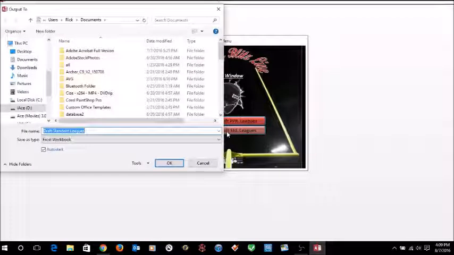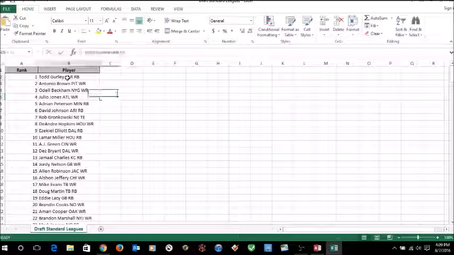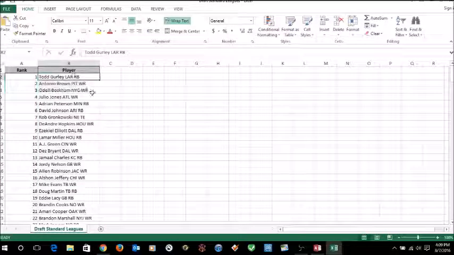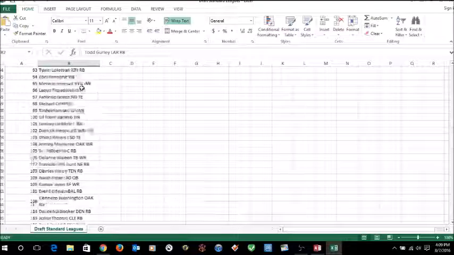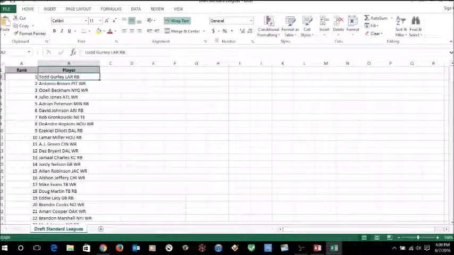And the standard draft, same thing, very simple, very basic, the top 200 plus players. There is a little bit of difference between the PPR and the standard draft, but there you go. So in a nutshell, that's it.